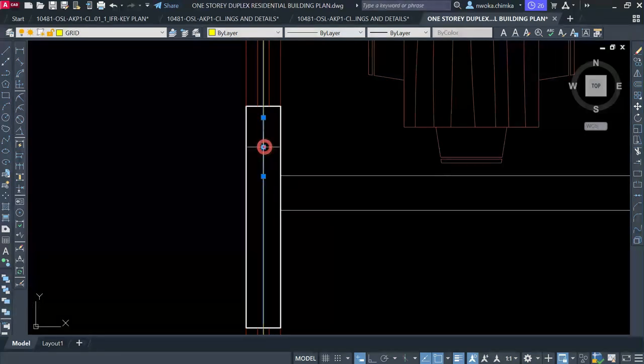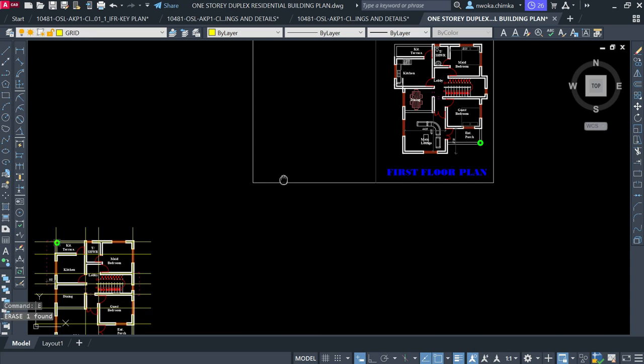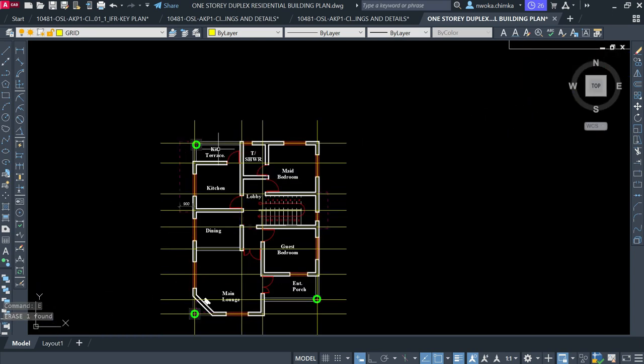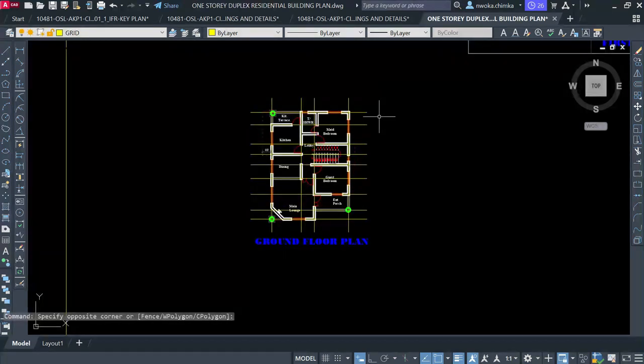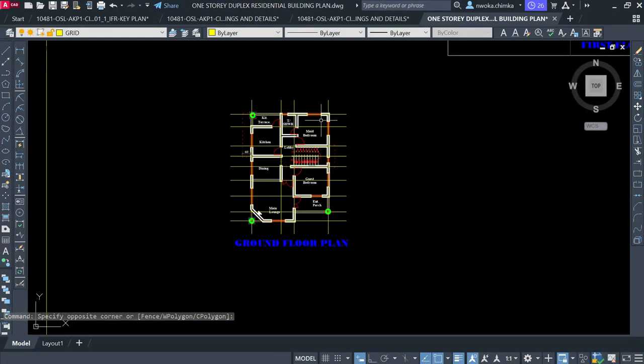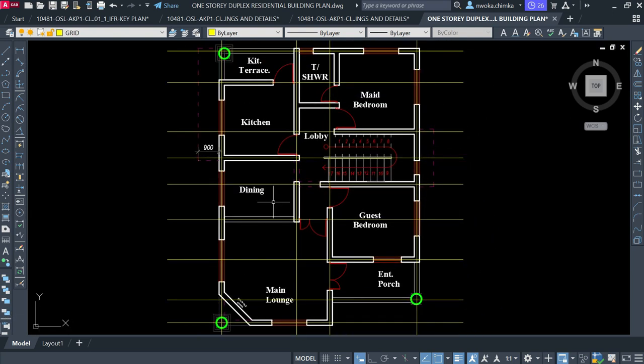Okay, so let me just take this off because I'm not doing that now. So that's how we have created our vertical grid lines and also our horizontal grid lines, as you can see. Okay, so the next thing to do is to begin to place our columns.